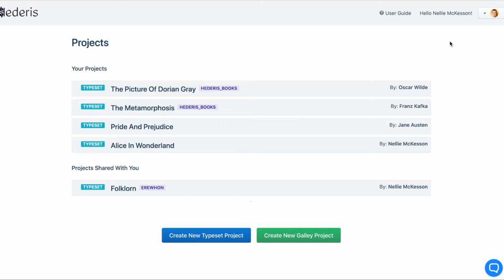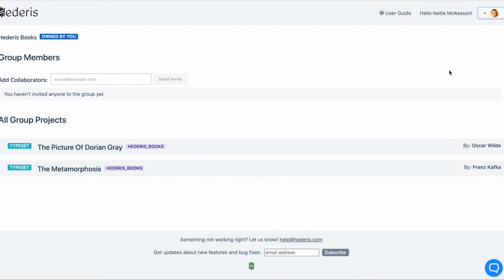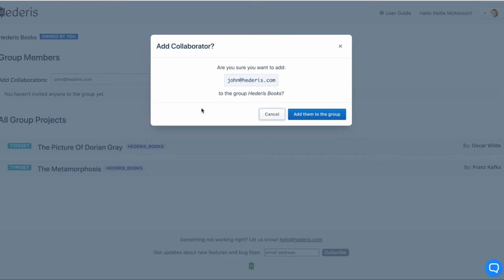If I go up to my user icon, I can see the list of all the groups that I own. It's just one, Hederis Books. If I click that, I can see the list of all the people that I've invited to join my group, which right now is none, and a list of all the projects that are part of my group. I'm going to go ahead and add a collaborator. And this will send him an invitation so that he can come and join my group.